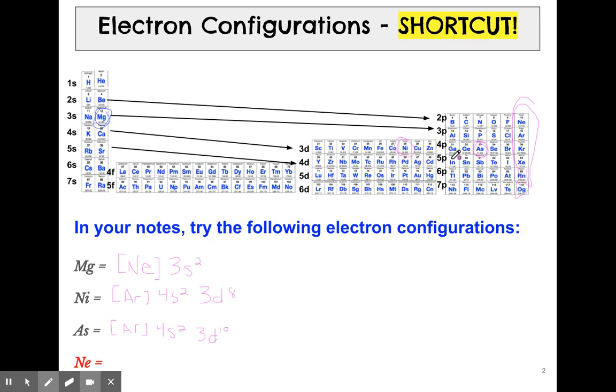And we're still not to arsenic yet, so we have to keep going. So after zinc comes the atomic number of gallium. So gallium starts with 4p, so we would go 4p, 1, 2, 3. So our electron configuration would end in 4p3. So this would be the shortcut for arsenic.